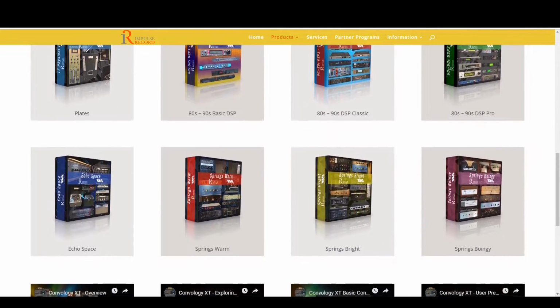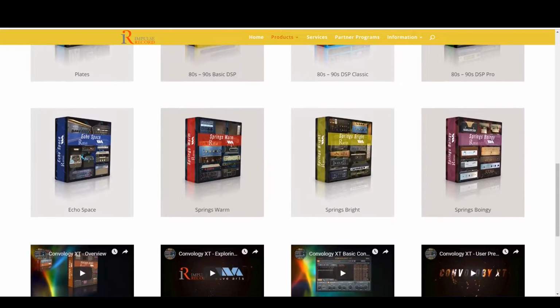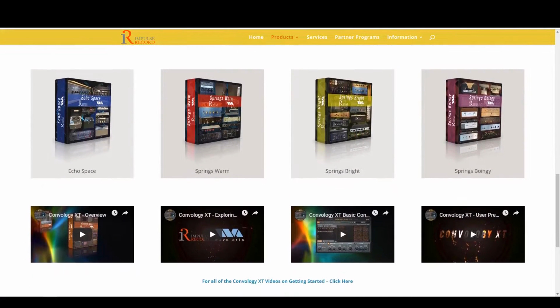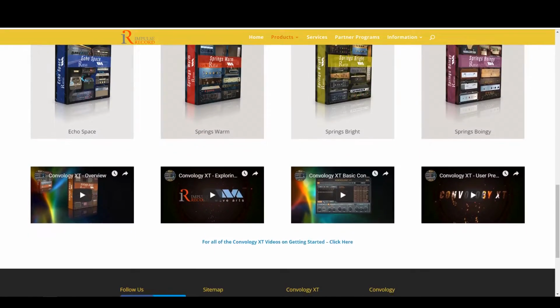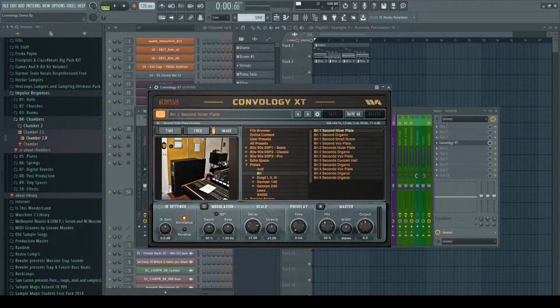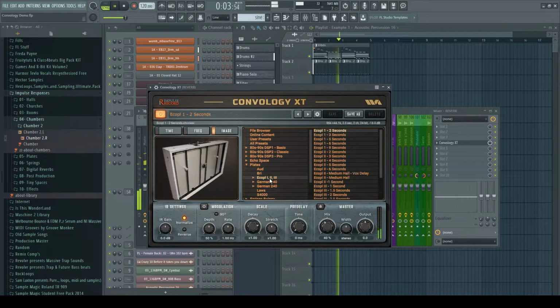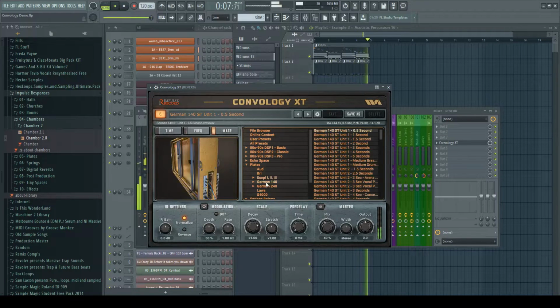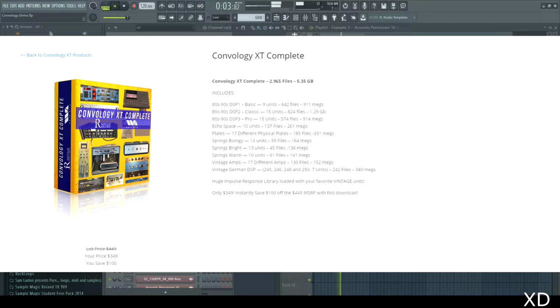Maybe you have a great spring reverb or a great DSP reverb, but you want to have some cave reverb. You want to sound like you're in a cave. Well, you can get an impulse response from a cave and bam, you'll sound like you're in a cave. Or maybe you're after some specific plate model of reverb. You can do that as well. The collection you're seeing here is called the XT Complete Collection.